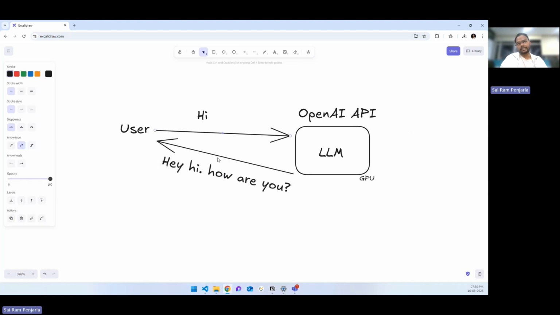So this is my request, this is my response. This is API calling. Why are we doing this? Because we cannot afford a GPU machine, but we can definitely afford API calling because these API callings are very, very, very cheap. They are even more cheap if you're using it from Azure.